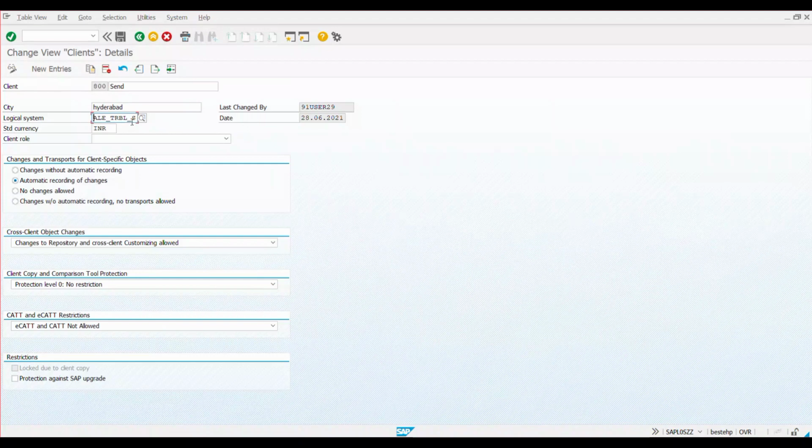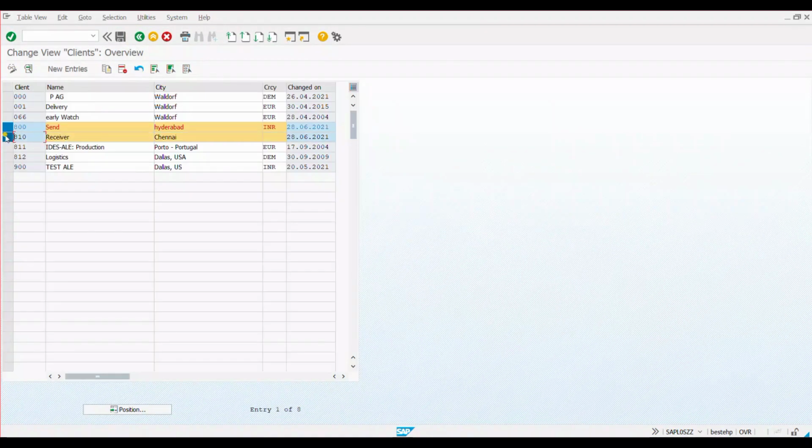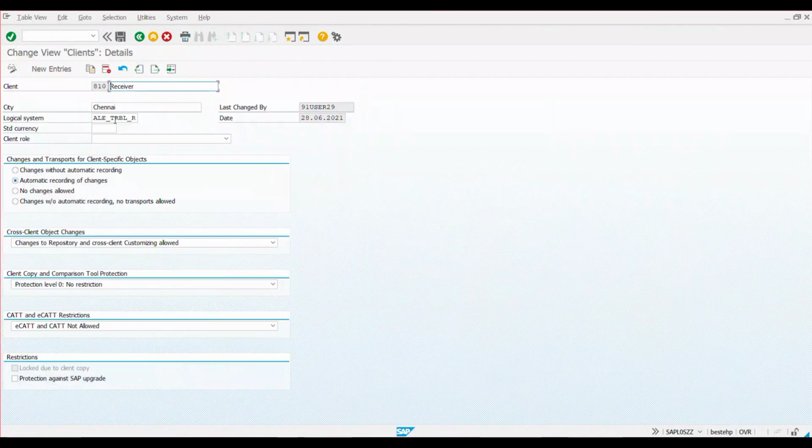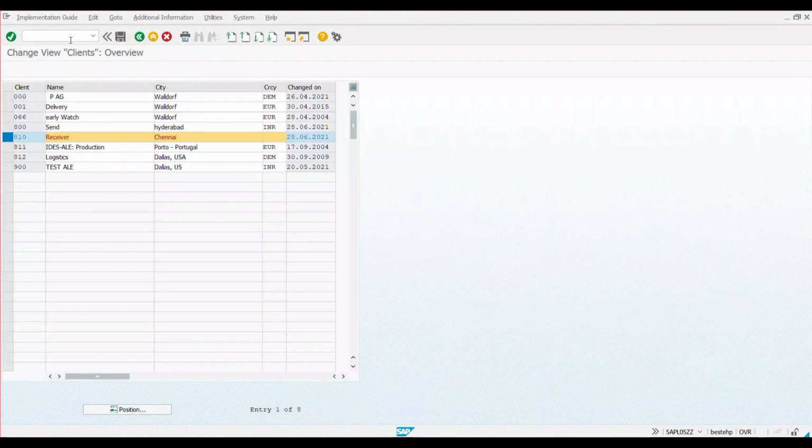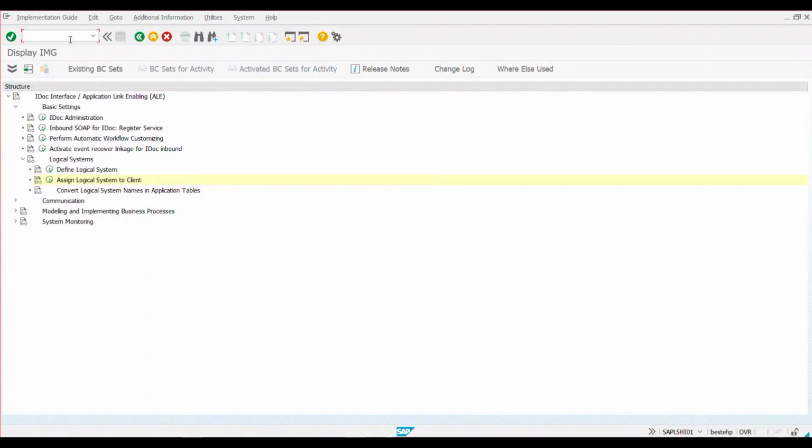ALE_TRB_S, this is the sender system. When I click back and select 810, this is the receiver system. Click on the search icon. There you can see the receiver system. Okay, they have maintained it successfully. Now go to SM59. They have created an RFC destination on the receiver system.